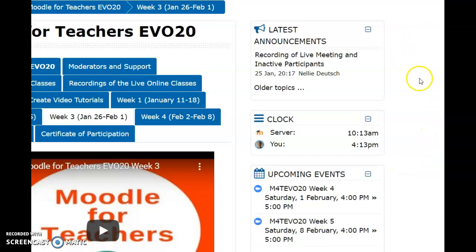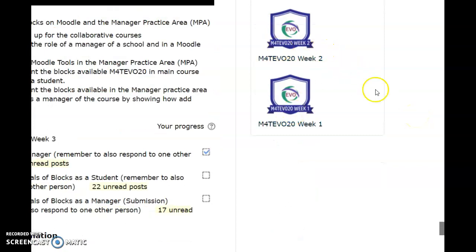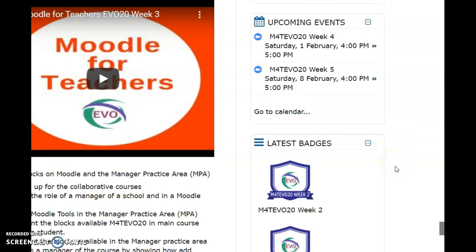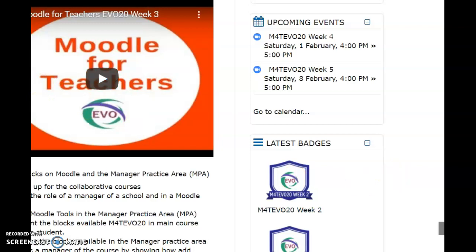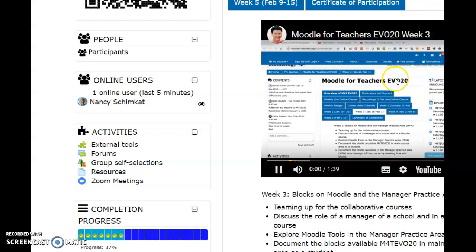Okay, and then I have upcoming events down here, week 4 and week 5, and then down here it shows my badges I have for week 1 and week 2. Yay! And you get a badge when you complete each part of the course, each week of the course in this case, and they're very motivating. So those are examples of blocks. As you can see, they're not actually the content of the course, but they're information around the course that's very useful for students. So this is from the perspective of a student.